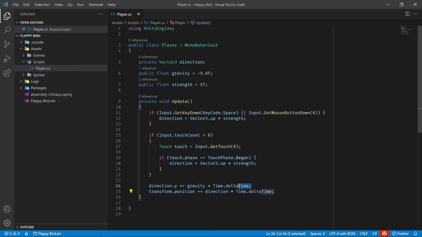Now you might be wondering, why are we multiplying by delta time twice? Well, that's because gravity is an acceleration. It's meters per second squared. And so specifically for gravity, we actually want to multiply it both times. And so that's really it for our player.